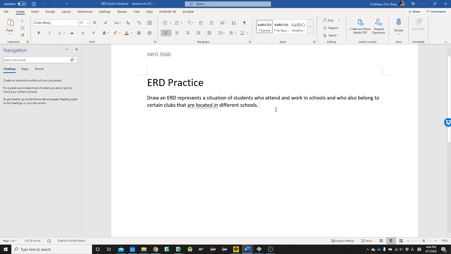So again, I think it's better to have three entities: student, club, and school. Okay, so let's draw the three entities first.